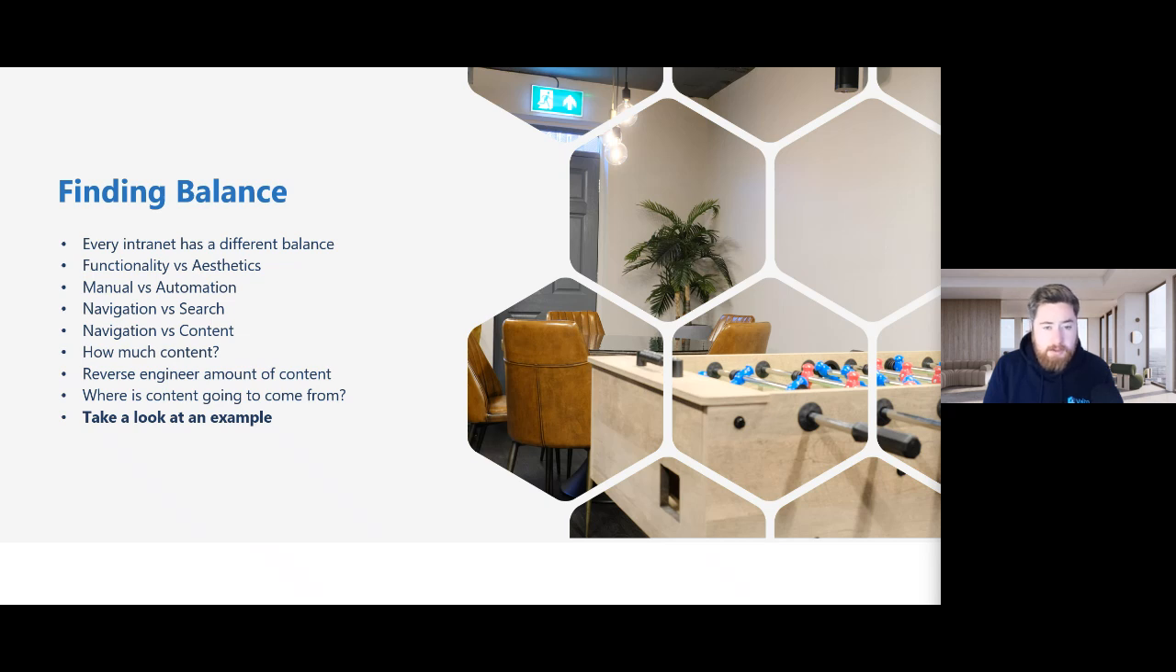Think about the page, think about the design, think about what content is on there, and reverse engineer how much content you can physically get. It's not necessarily how much you personally can create, but as a business, as an organization, how much content is going to be generated and how fresh is that going to be? And where is content coming from? As I say, it's not all just going to come from you. Where's it going to come from? Different departments and things like that.